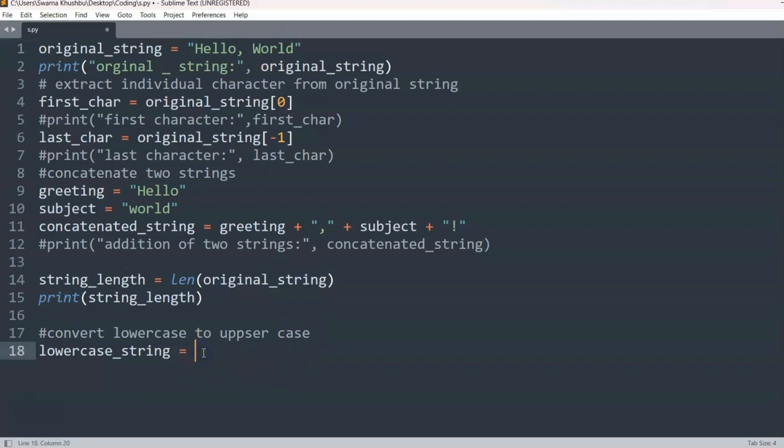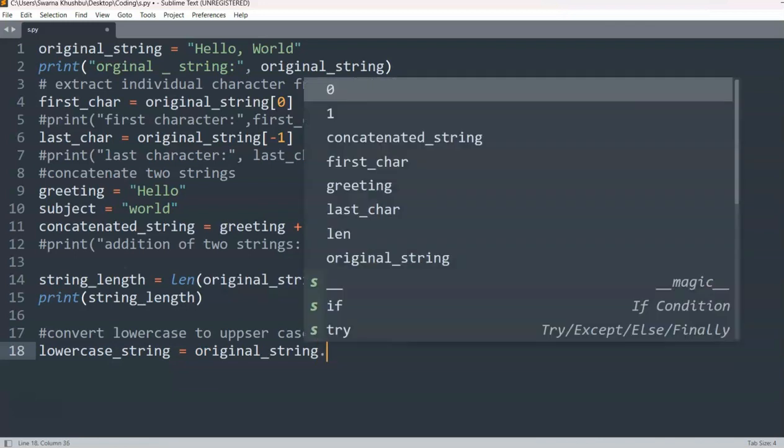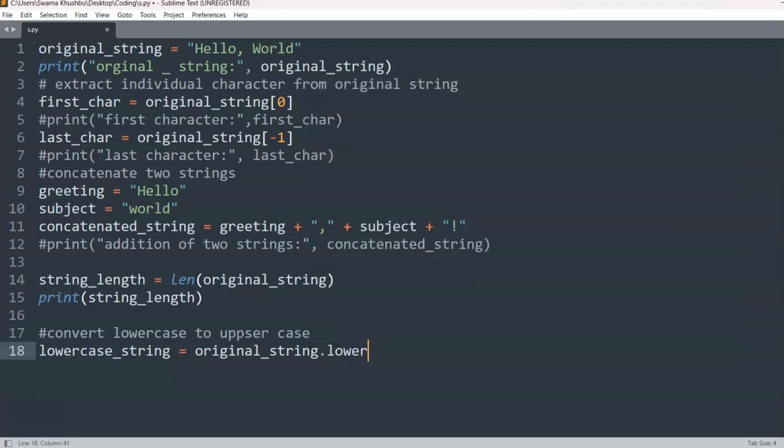Okay, so for that what you have to do is just take the name of the variable and then write dot lower. That means you want to convert it into a lowercase. Similarly, if I wanted to convert it into an uppercase, I'll just change the name over here. So I'll write uppercase, and then instead of lower I'll just write upper.